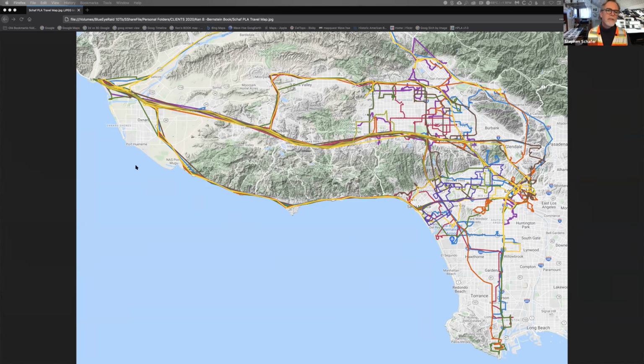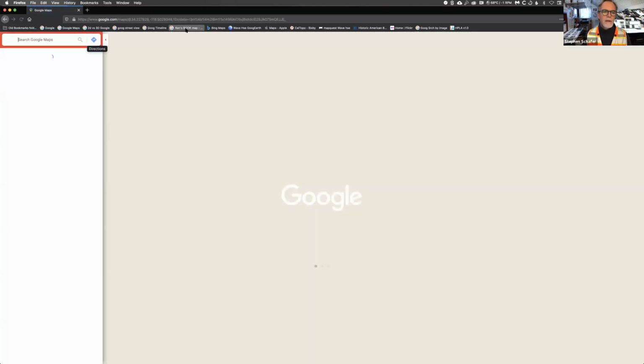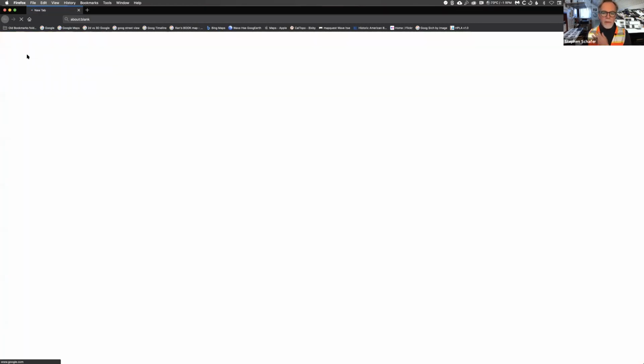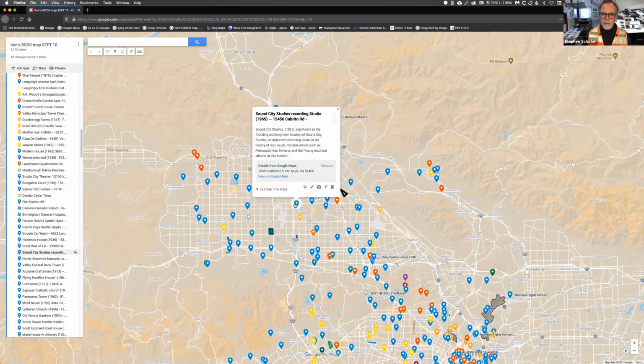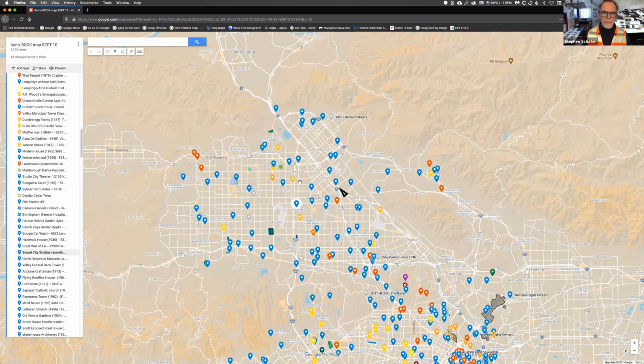The other feature in Google that I was able to use was a My Map. I created a My Map with all of the locations that we shot, all 300 of them. And so at any time I could click on it and find, here's Sound City. I then ran an iPad in the car, and I would look into the location, hit Google Maps on my phone, hit the microphone and say, hey, 15456 Cabrito Road, and give me directions. And then I would drive to that next site. So a lot of the things you can do with Google.